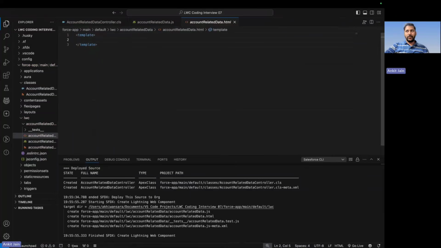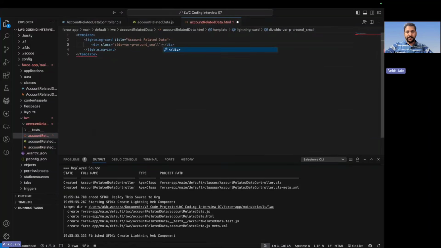Now here I go and display the data, or display the combo box that I have retrieved. So let me first put the lightning card here. So here I am putting the lightning card, putting the title, account related data. And here I am using the lightning combo box. Let me add some padding first. Here I am putting div class SLDS-p-around_small. And here I'll be putting the lightning combo box.